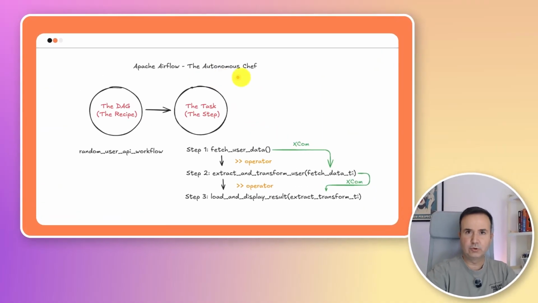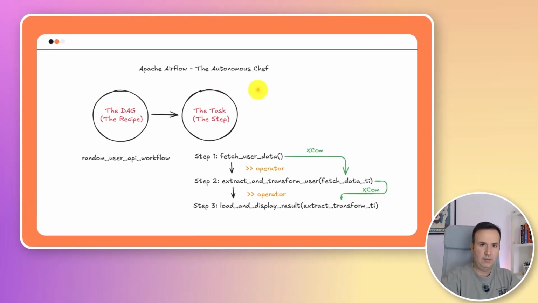Apache Airflow is the autonomous chef of your kitchen. But why? Because Airflow is not designed to cook the big data meal itself. Apache Airflow's expertise is orchestration, making sure every step in the complex recipe is perfectly sequenced.